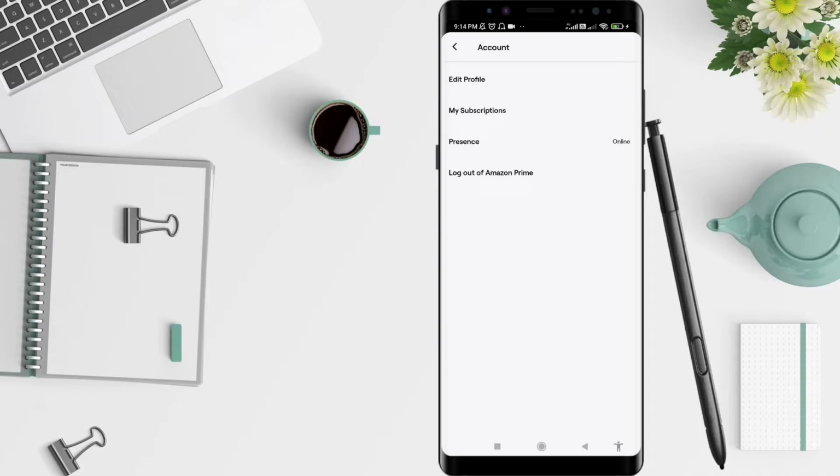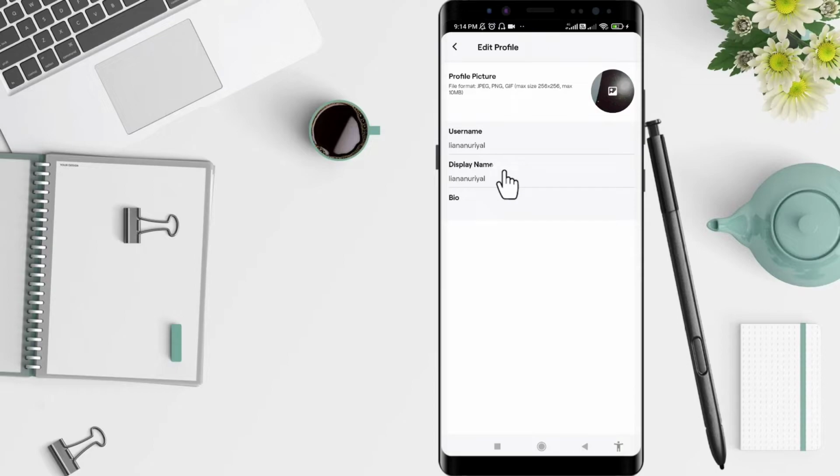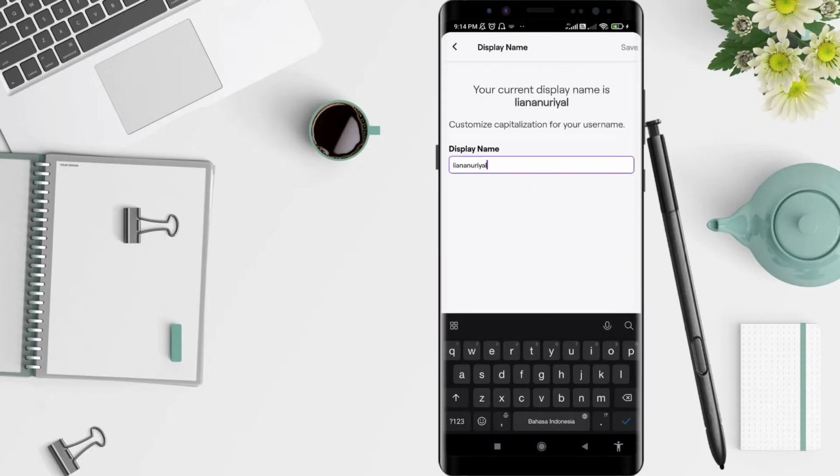And if you want to switch it, you can click the edit profile. See about the display name and click on the display name. Okay, your display name can only change the customized capitalization. You cannot change your name totally. I don't know why Twitch has a rule like that, but you can only change the capitalization. Okay, just capitalization, not change all of your name.